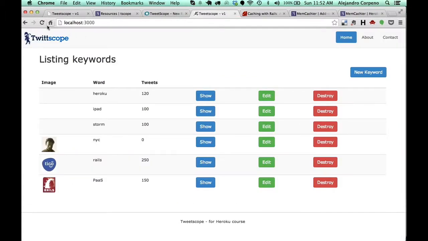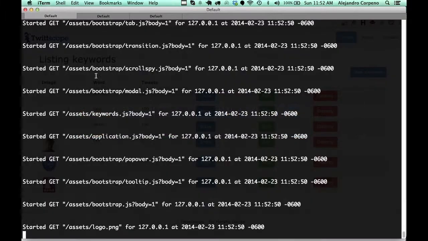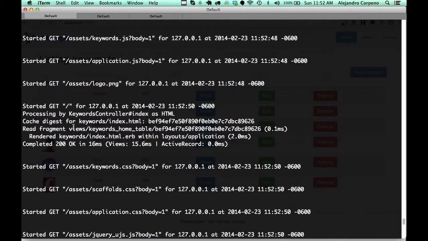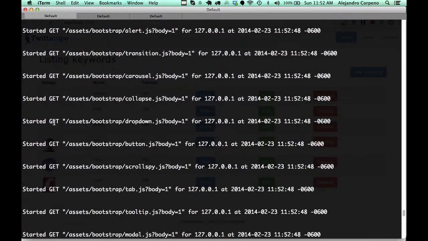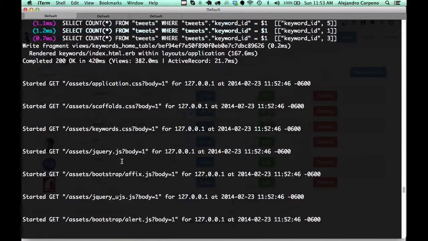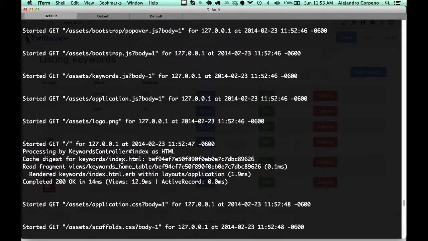Now reload the page. Okay, I'm reloading the page and I don't see any errors, so that could mean yes. You see, instead of having the queries that we had before, we had this. Now we see that it's reading from a cache item. So you see it here. Cache digest reads it, and it takes 0.1 milliseconds to read.